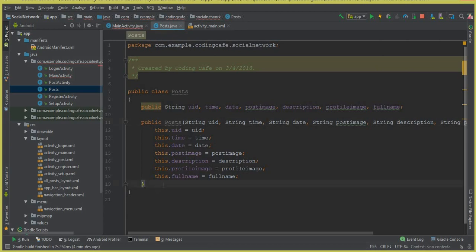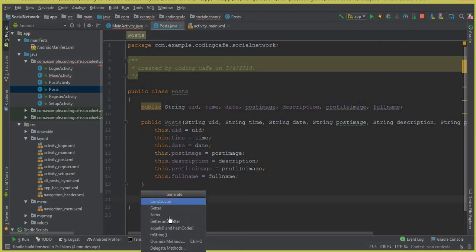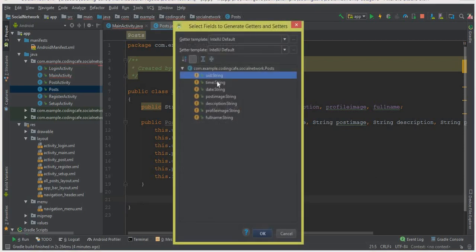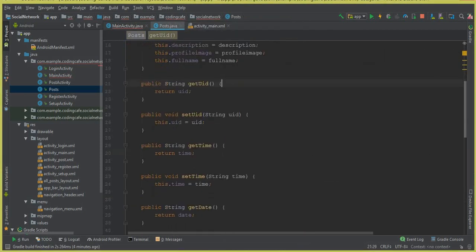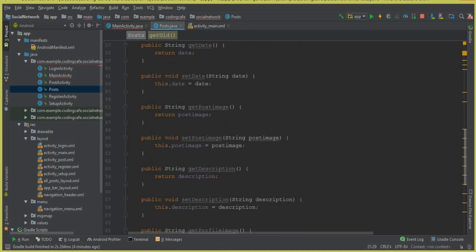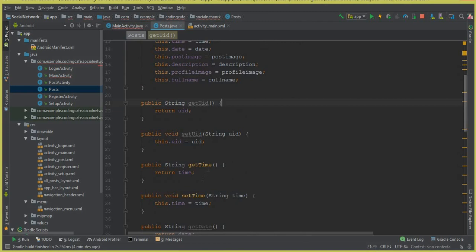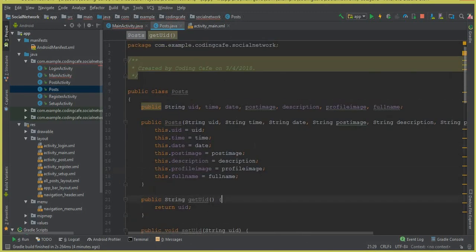Now after this constructor we need to create setter and getter. So click here, click generate, click this getter and setter. Now select all these and now click OK. So you can see that get UID, set UID, and for all the variables which we declared, the setter and getter are created successfully for that.